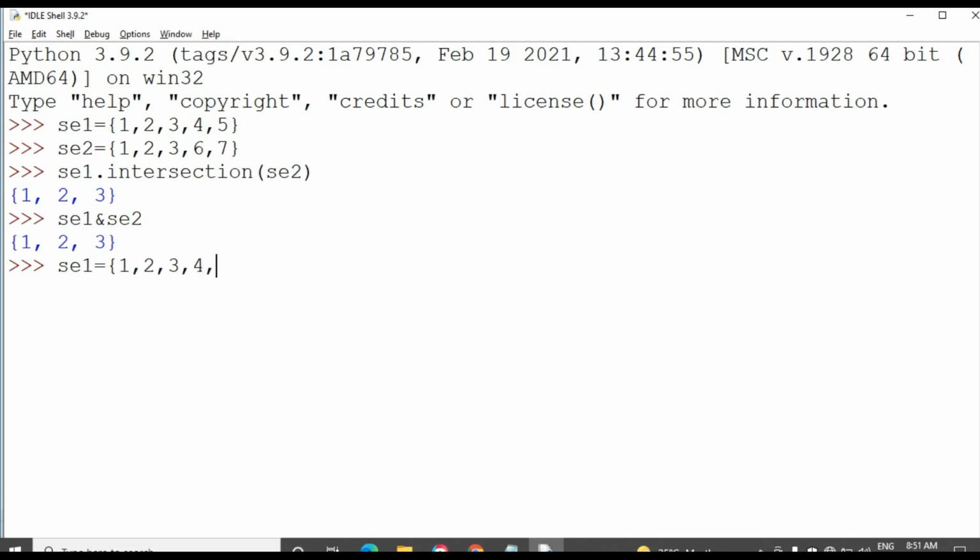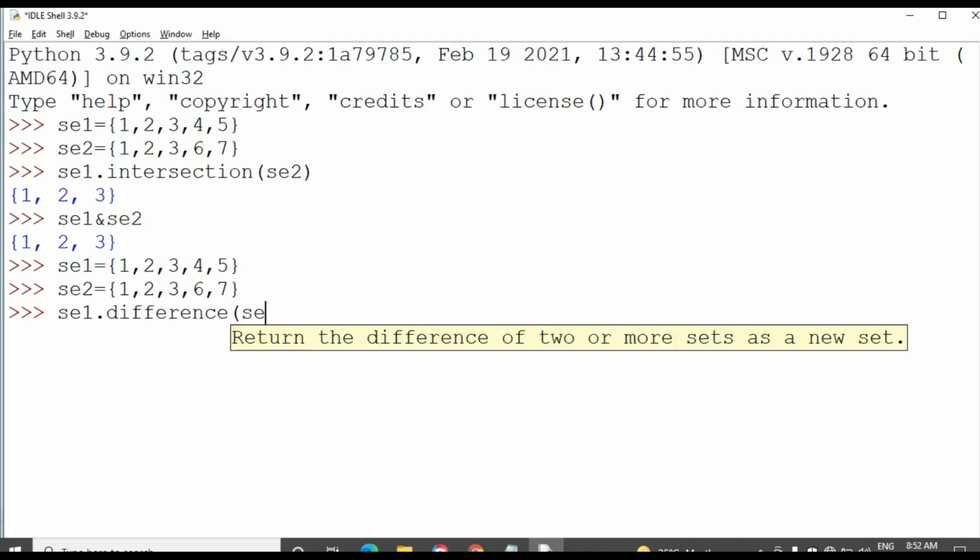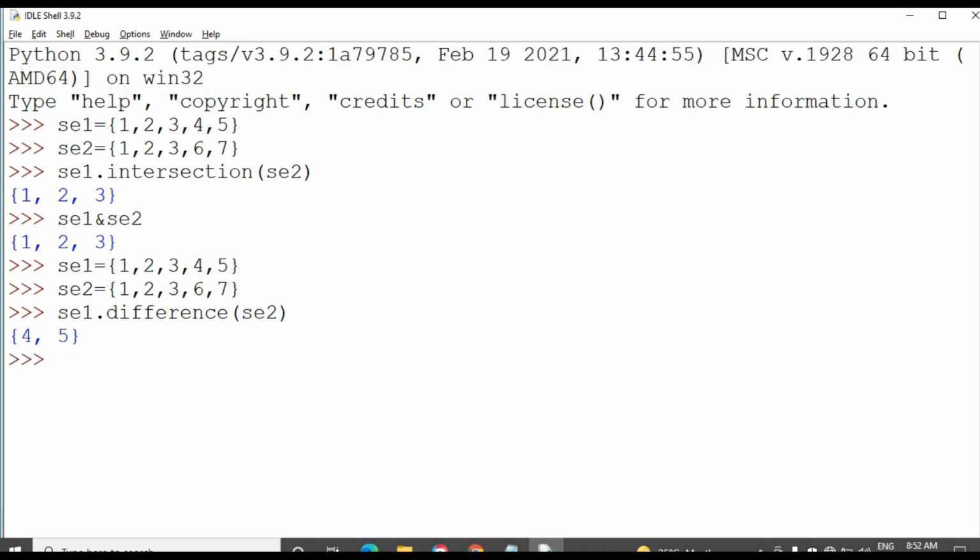Set 1 equals 1, 2, 3, 4, 5. Set 2 equals 1, 2, 3, 6, 7. Then set 1 dot difference set 2. See, set 1 contains 1, 2, 3, 4, 5, and set 2 contains 1, 2, 3, 6, 7, and 1, 2, 3 are the common elements between set 1 and set 2.